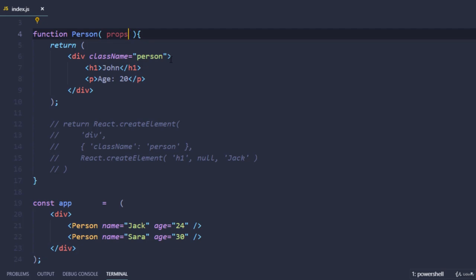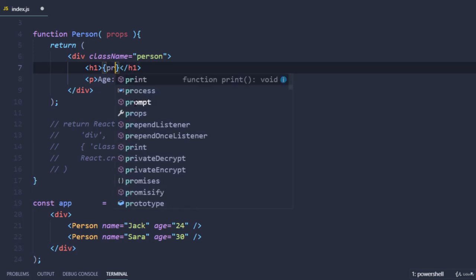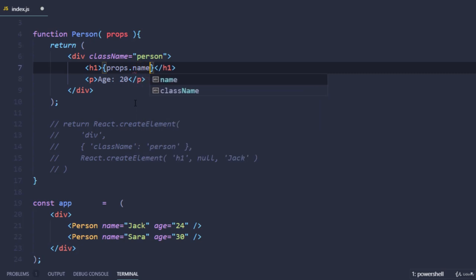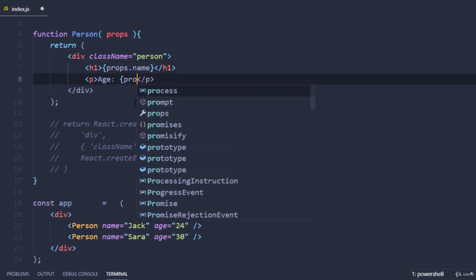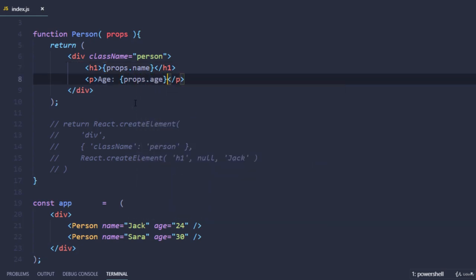I'm going to replace the name with a pair of curly brackets. This is important to note down. If you want to have dynamic JavaScript in your JSX, then you need to surround it with curly brackets. Inside these curly brackets, I'm going to use the props object and access the attribute name. The name of the attribute will be the name of the property. I will now do this for the age. Just like that, we're now accessing the data dynamically.